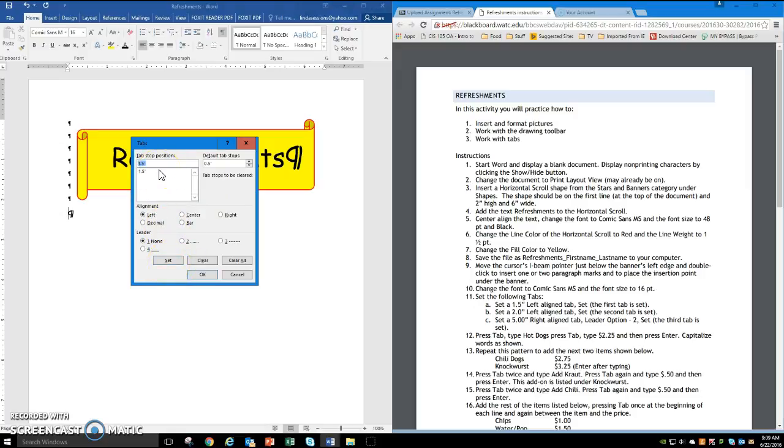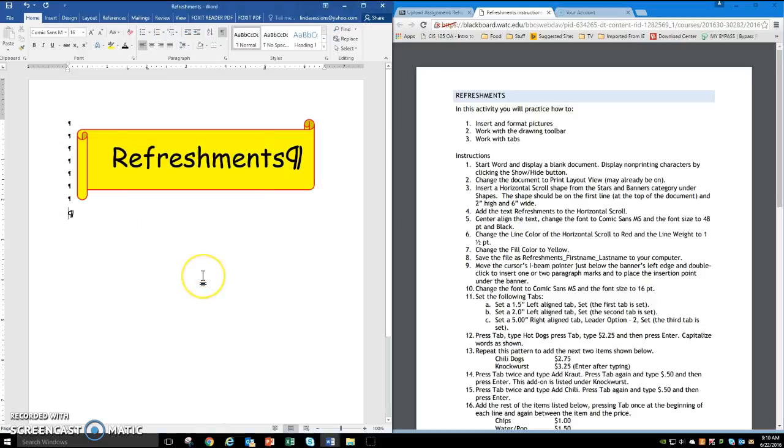And the next one, I want to be at the 2-inch mark, and I want it to be left aligned, and I'm going to set. And the last one, I want at the 5-inch line. I want this one right aligned, and I want the leader line option 2, and then set. So then I can say OK.